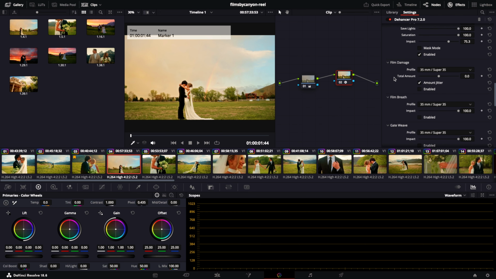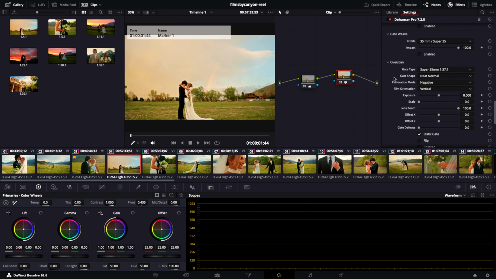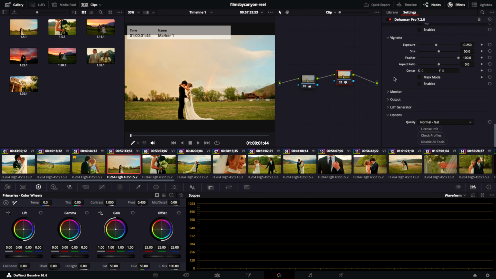And then scrolling down through the rest, I'm not using any of these other options. That's not saying that they're not useful. They are definitely useful tools. I just choose not to use them. I'm just showing you guys how I get the look of my videos.